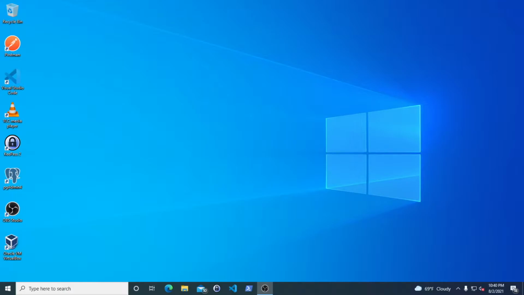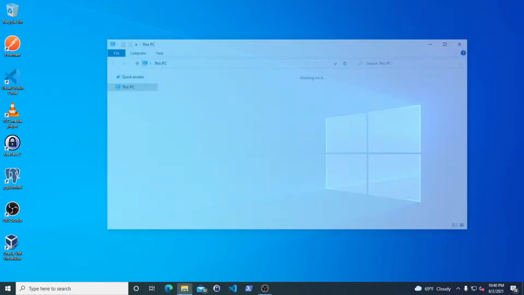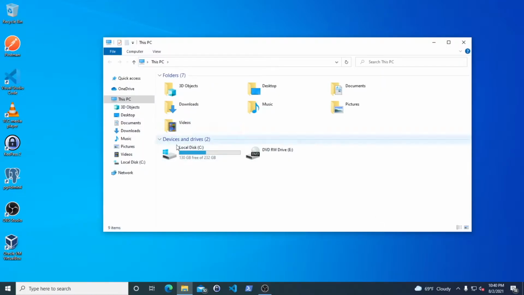And today we will be going over how to format a new hard drive that you've put into your computer. This will work for a virtual machine especially. So first, we're going to show you guys that there's only the one drive here that I've installed Windows on.